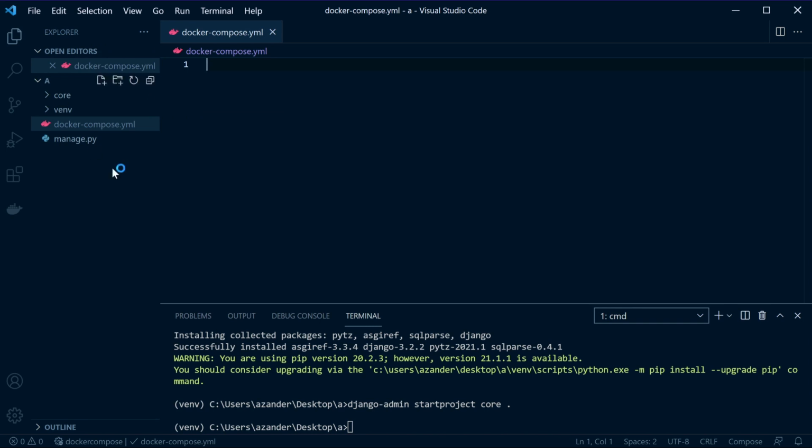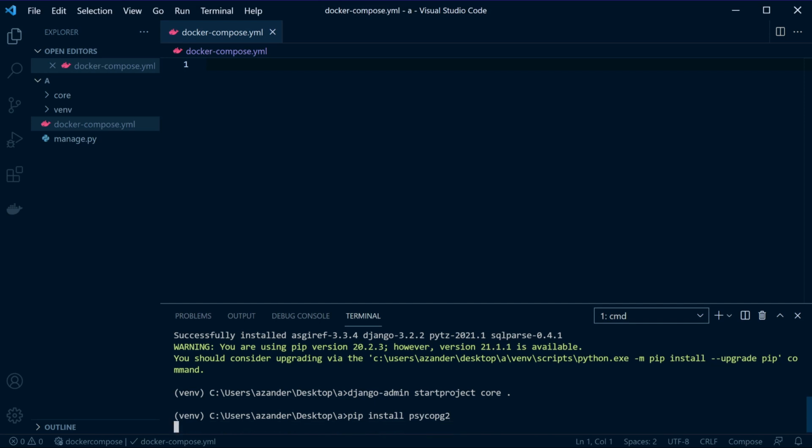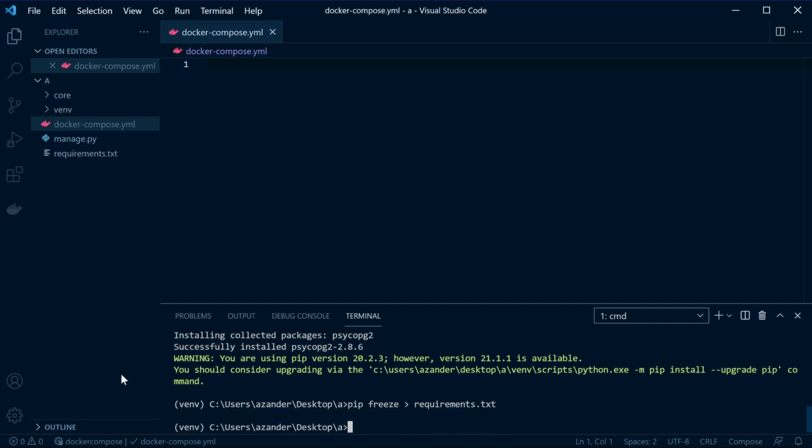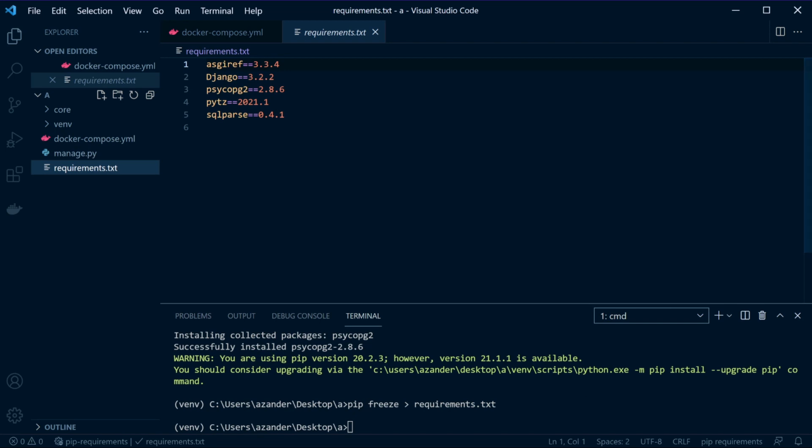Right, so with that in place, while we're here, we're going to be utilizing a Postgres database. So in order for Django to connect to that, we're going to need the management tool for that. So let's go ahead and pip install the psycopg2 package. Okay, there we go. So that's that installed. And then of course you can just pip freeze if you like. Let's just create a requirements text file. There we go. So that's now installed.